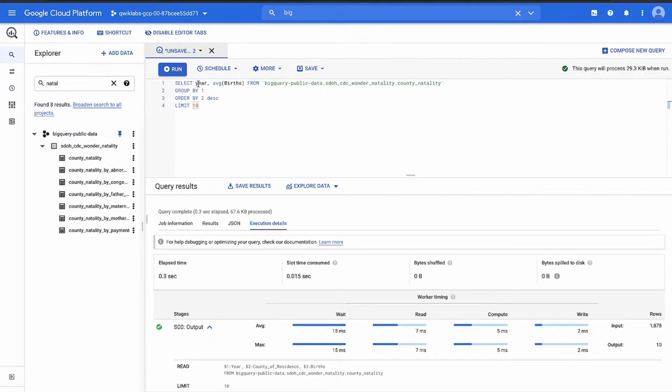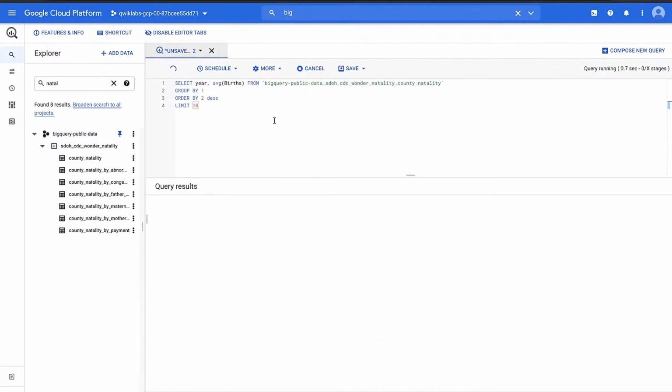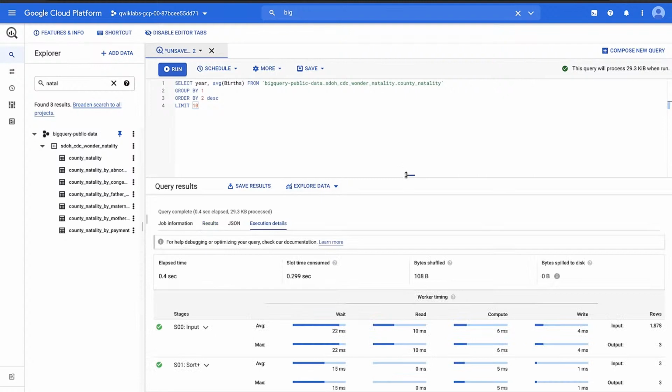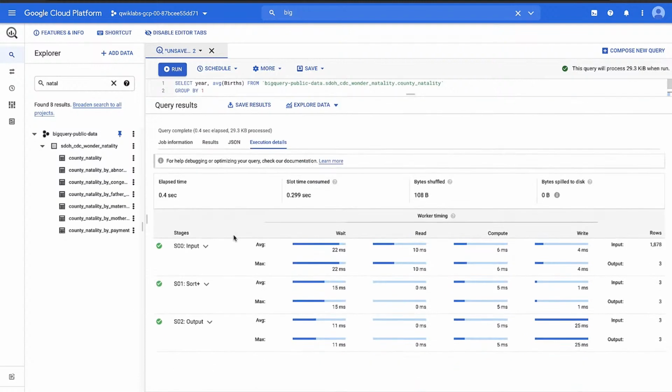So now what we have is we want to basically know the top 10 years where the average number of births across all of our counties were the highest. So let's go ahead and run this query. I can see the results, and let's go back to the execution details. And now this query plan got a whole lot more interesting, right? We have 3 different stages that are happening.